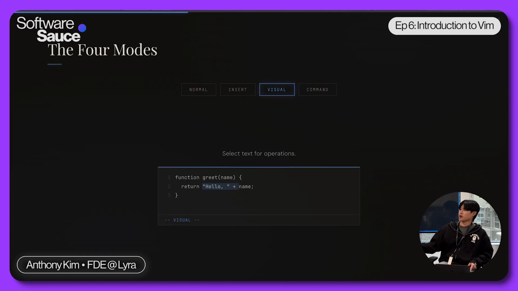And we also have the visual mode, which basically is just like a highlighting mode. So one of the commands that you can use in visual mode is you can select a piece of text and you can make all the characters uppercase. That's one of the use cases. Otherwise, you can also select pieces of text and just delete it as well.